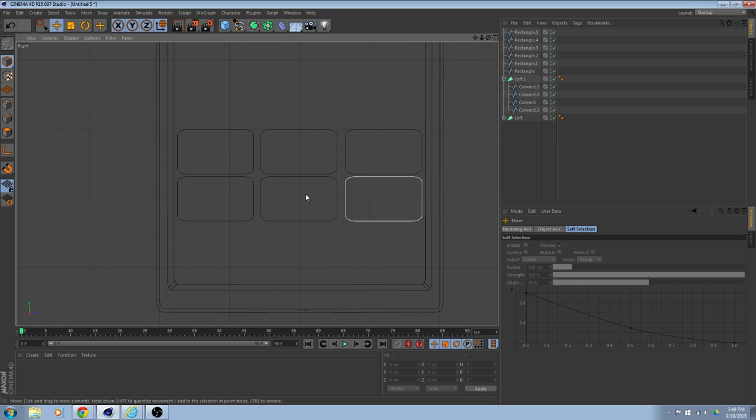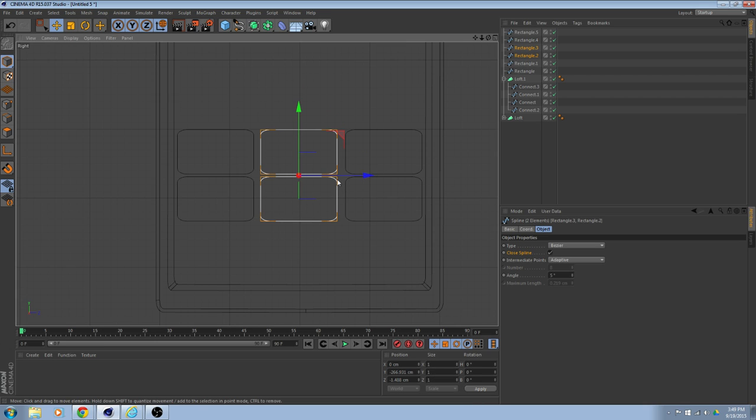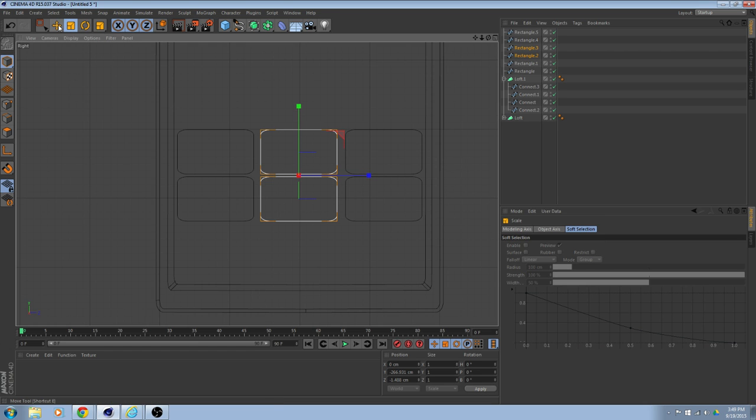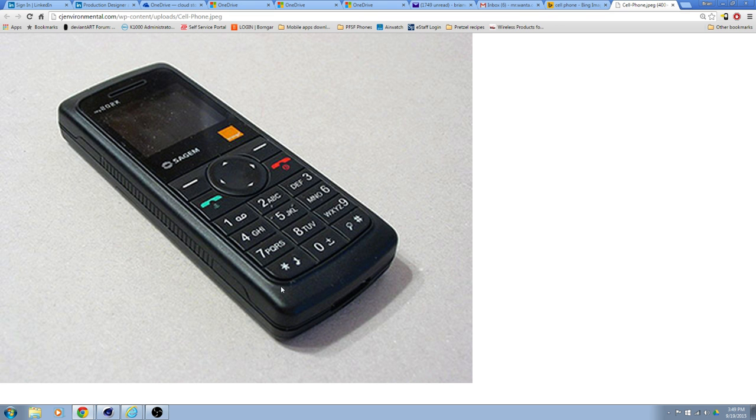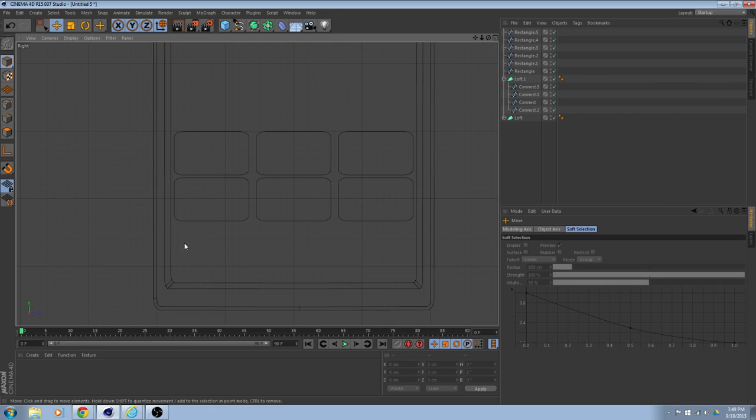Okay. These might need a little bit more spacing in between, so I'm just going to space them out a little bit more that way. Alright, cool. So now I look at my cell phone. I do see that this has a little bit more of a rounded bottom as well. I'm not going to worry about this for this particular project, so I'm going to just make these buttons a little bit rounder.